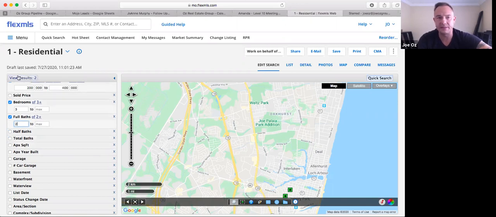Sometimes if that's the case, if it only gives me 2, I might take this out, because then they might consider something with only 1 full bath if that gives them more stuff to look at. Also, maybe there's one with like a half bath that they can change into a full bath down the line.